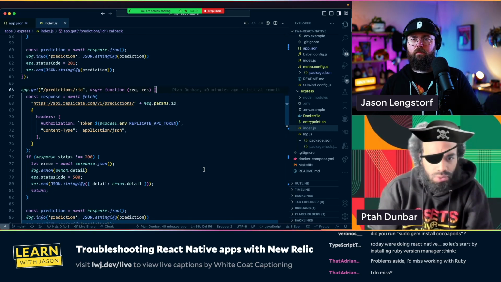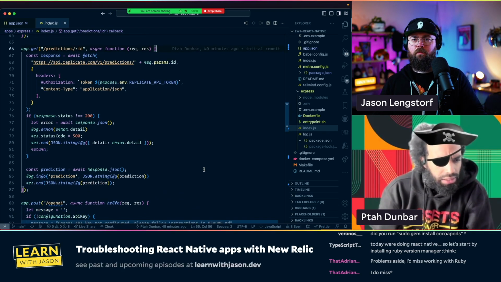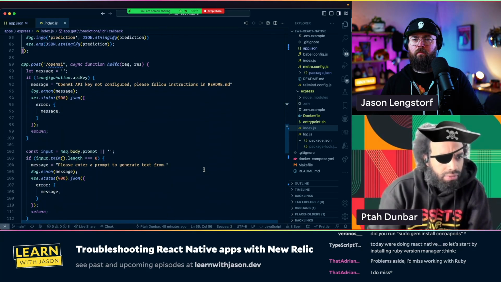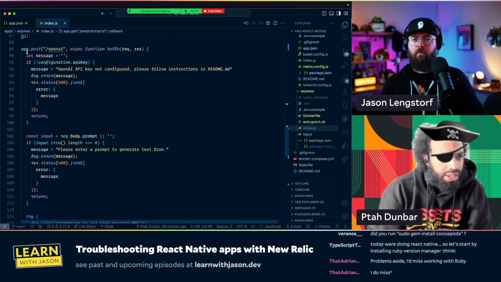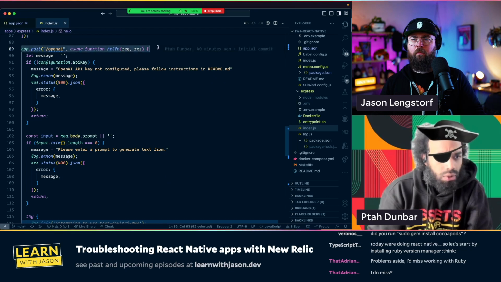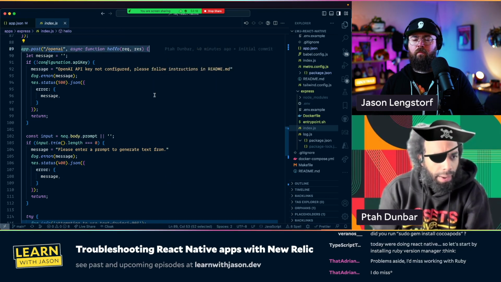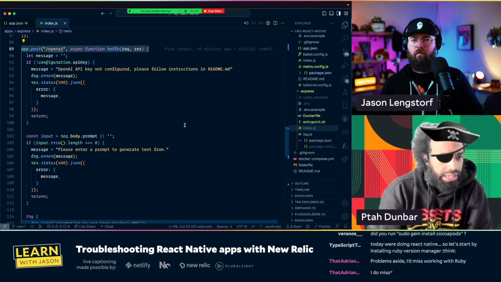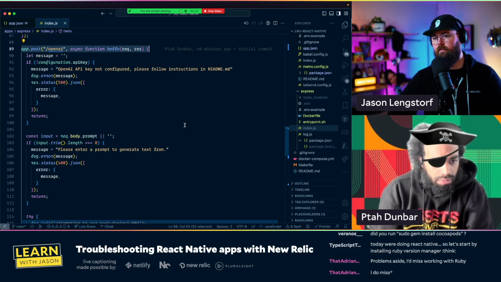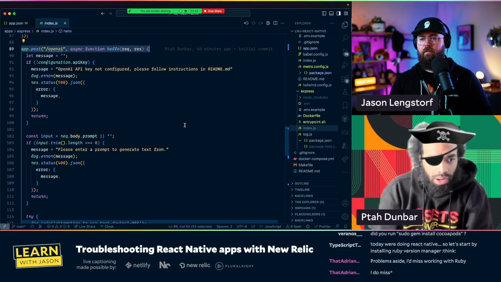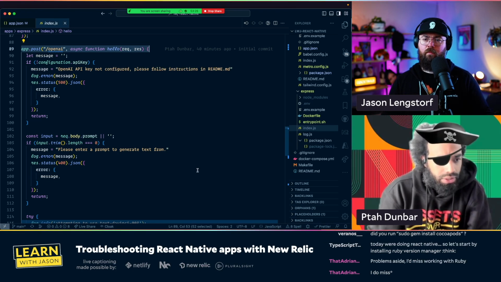Keep scrolling down. It's doing a bunch of routes there. The last route, line 89, is OpenAI. Here it's checking to make sure you got the right API key, and then it's going to take in a prompt and respond with auto completion.